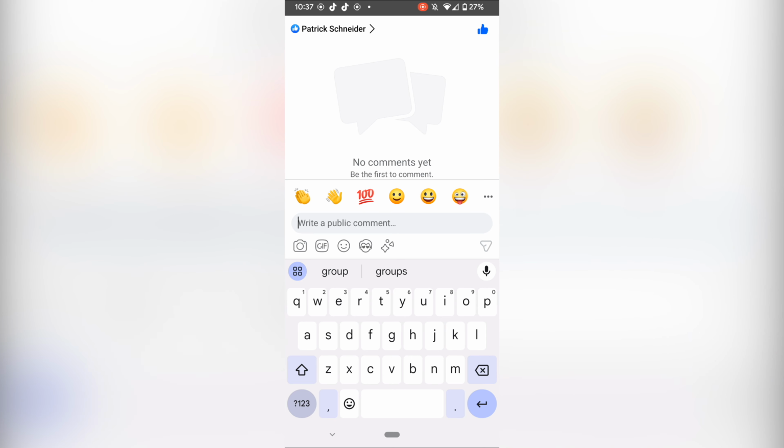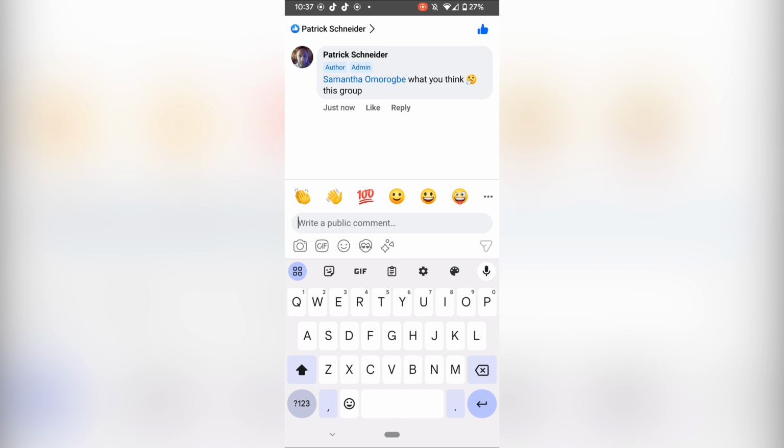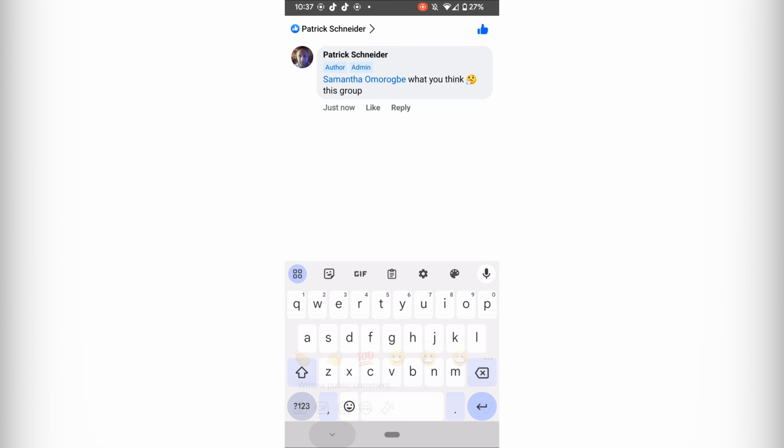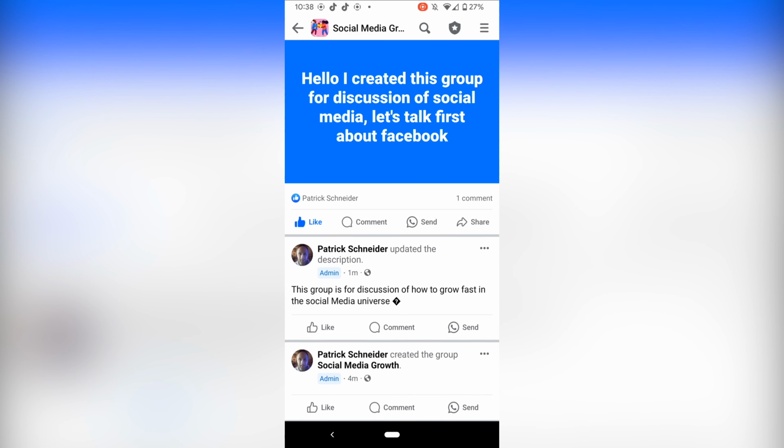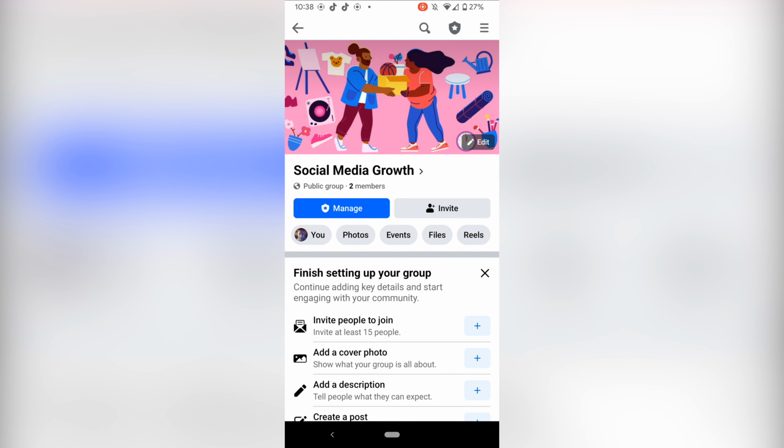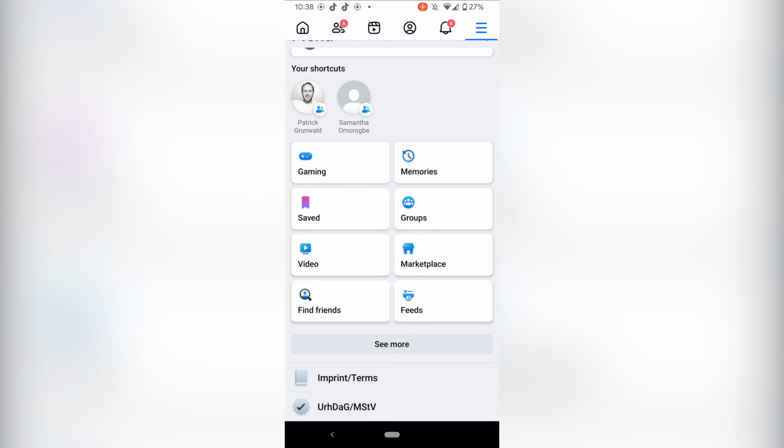So now I sent this, and this member of the group gets a notification because I marked her in my comment, and now she can reply. So you can also write to specific people in this group, and this member can now reply to this comment. She can like this comment or something else. So we look if something happened.